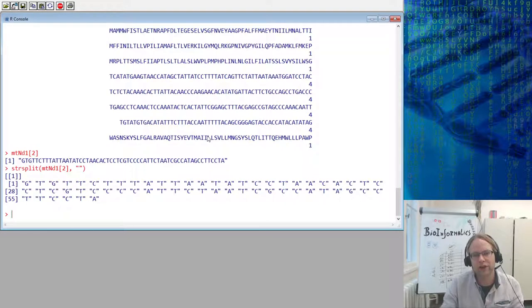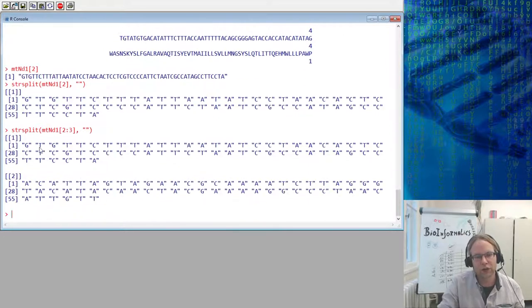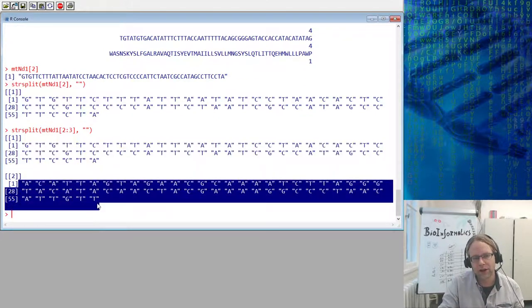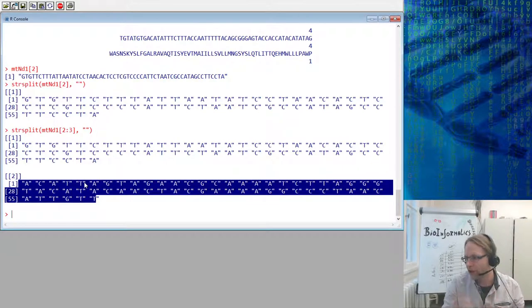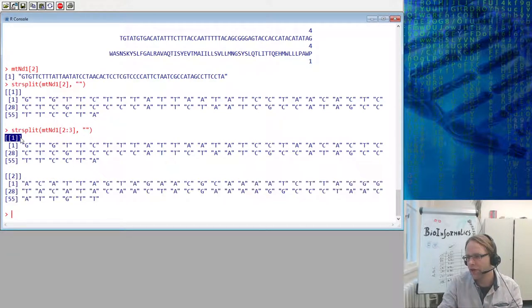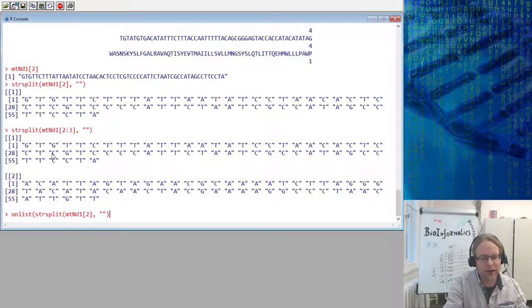When I do this, it separates the different characters from each other, and then it puts this in a list, because I can do this not just for a single line, but for two lines as well. I can say do this for line two and line three. Now it will split line number two, and it will split line number three. And since it needs to keep these things separate, it puts them in a list. This is a list identifier, so the double brackets. But in this case, in the assignment, we just wanted to use line number two. And then we want to unlist this to get the thing without it being in a list.